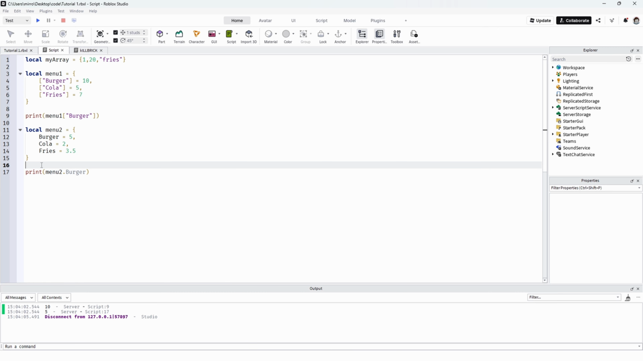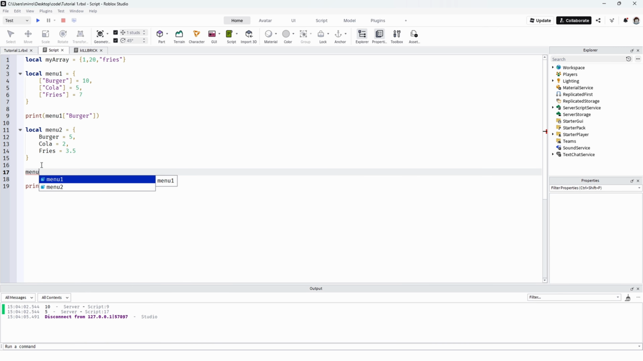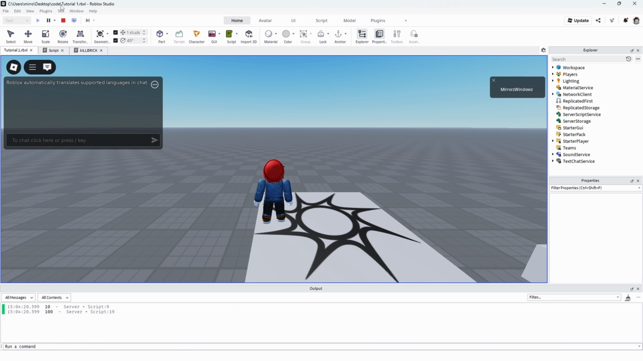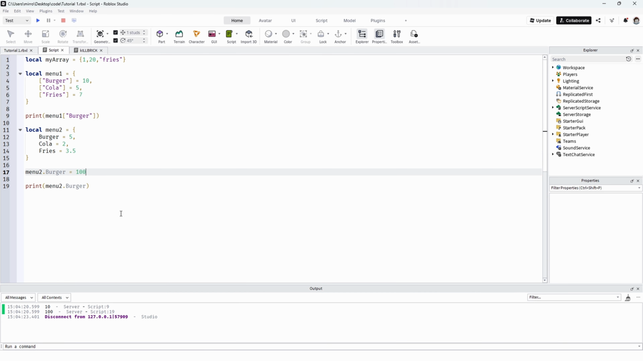And obviously with dictionaries, you can change up the values of them too. Menu 2 dot burger equals 100. Inflation, that happens. 100, simple. And then it gets changed like that. I think these would be useful, although I don't know what specifically I'd use them for as of this moment. But I can just tell in the future, they're gonna be my best friend.